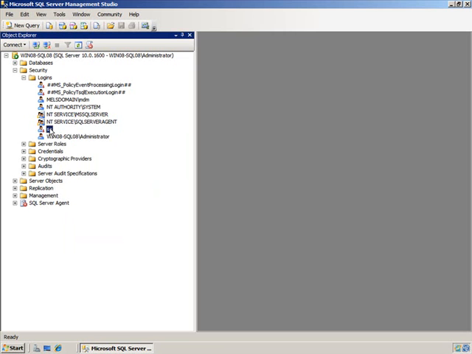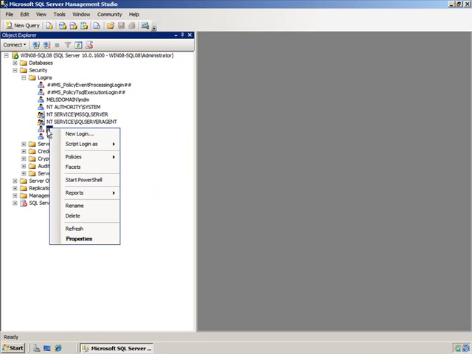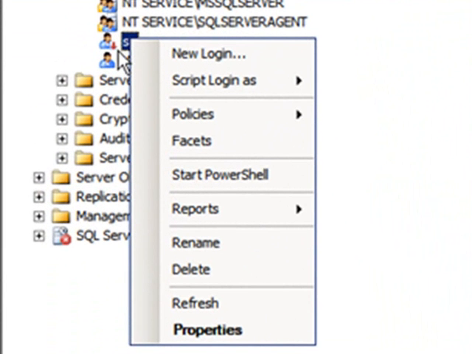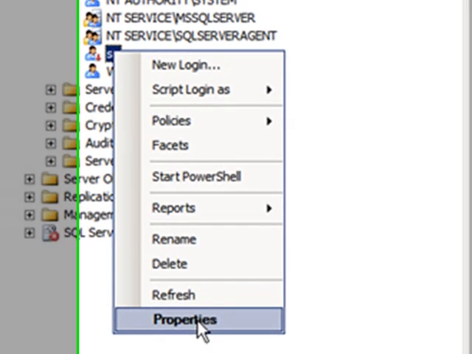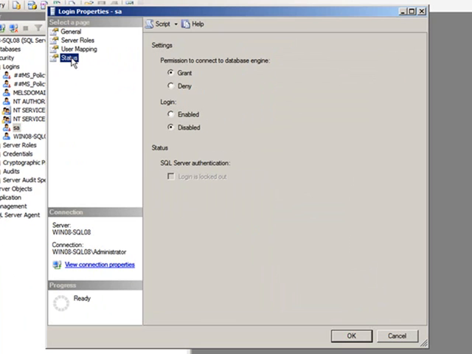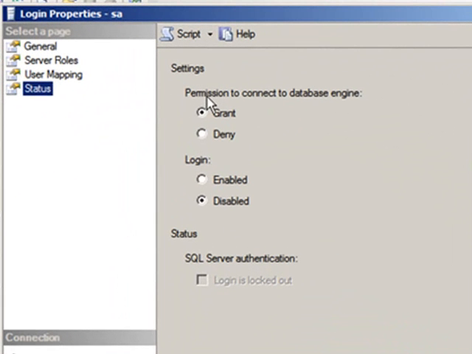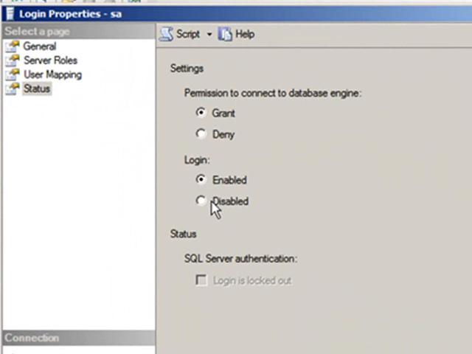But here, let's go one step before that. Notice there's a little small, you can probably barely see it if at all, a red arrow there. That's saying it's disabled. So by default, it's disabled. If I go to Properties, go to my Status screen, and here I have a few different options. I have a permission to connect to Database Engine, grant or deny, and I have a disable and enable. Notice the login is once again disabled, so hitting here will enable it.